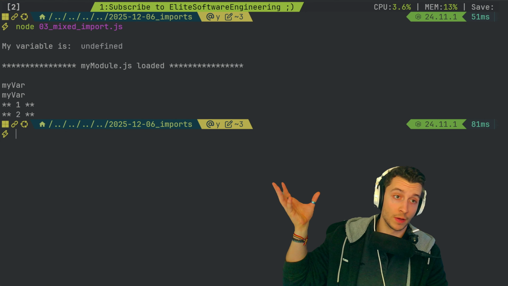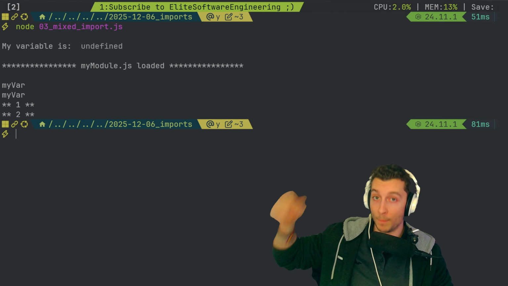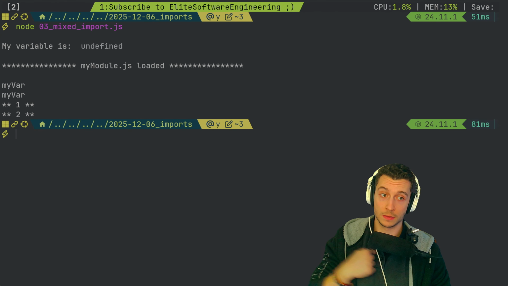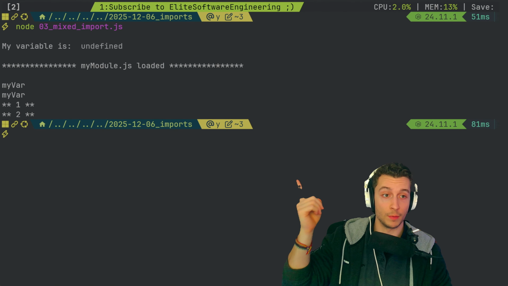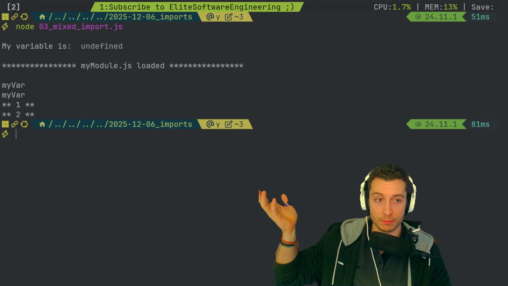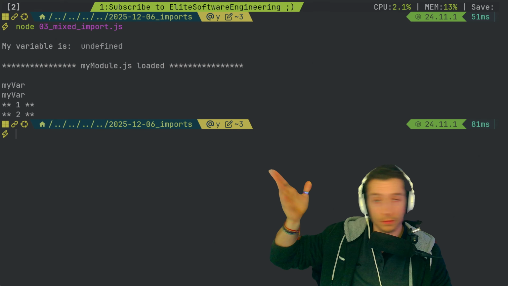And so if I run the code, as you can see, my module runs first. Then it prints the environment variables. So my var, both printed at the same time. And then my two functions, they're both 1 and 2.